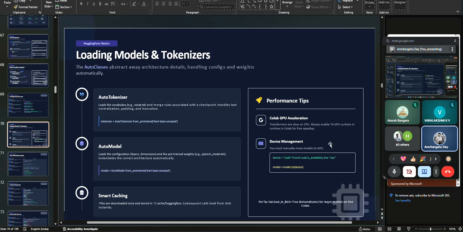Now, some performance tips from my end, which I think I've already shown you in the last class also. Whenever you train transformer-based models, always use a GPU-based runtime instead of a CPU-based runtime. You can enable the T4 GPU runtime, and I have shown in the last session how you can do that and how you can check if your device is running on GPU or CPU.